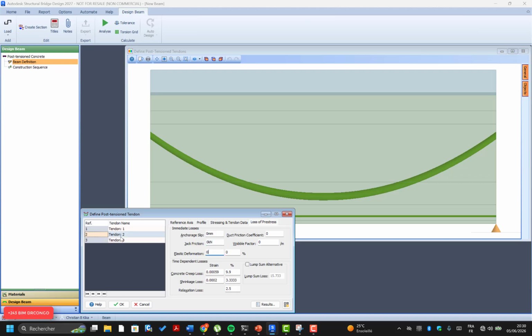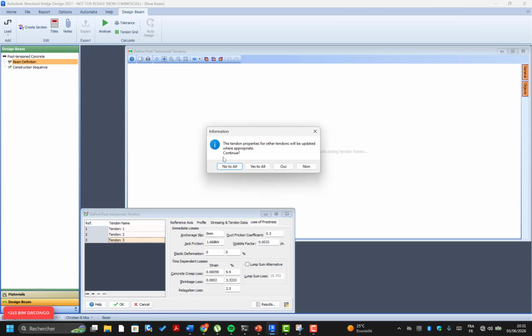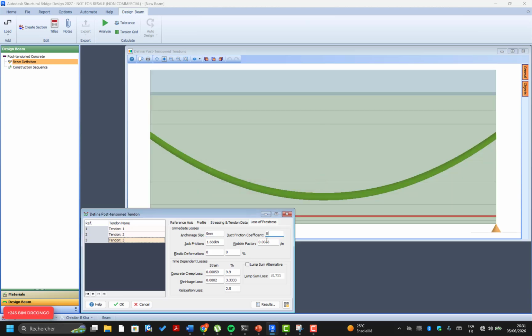I do the same for this tendon, because that is okay. This tendon is 0. This tendon, I put the same 0, not for all. 0, 0, and 0 here. And after to do that, I'll go back to the first tendon and change the load jack friction.